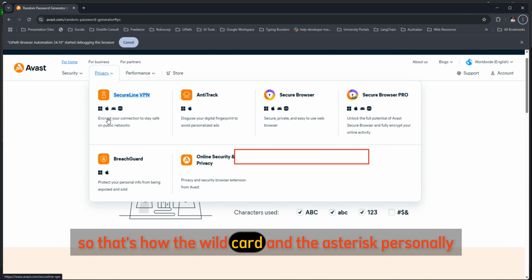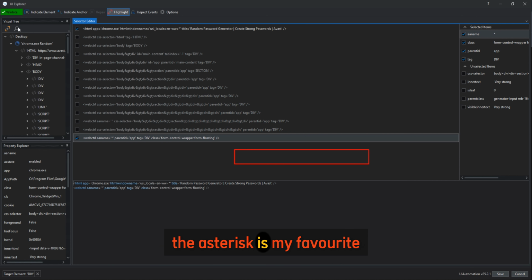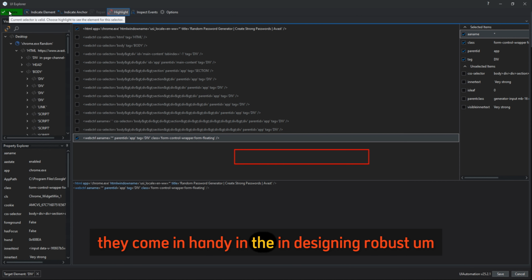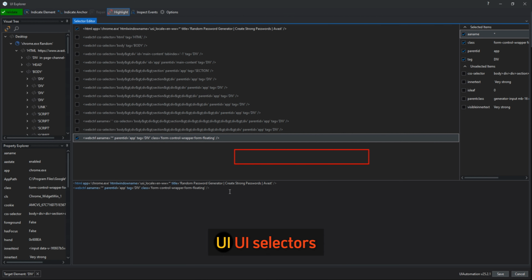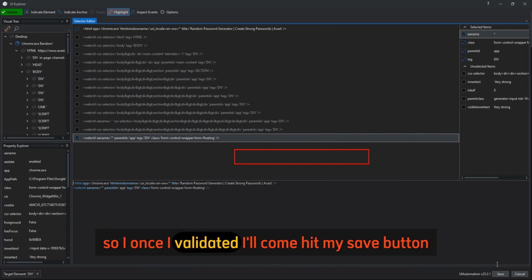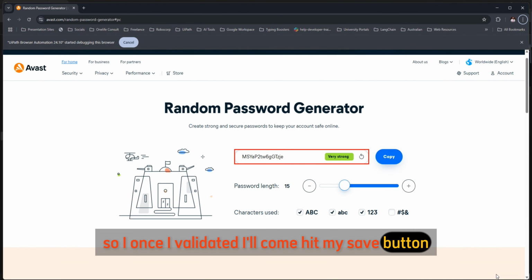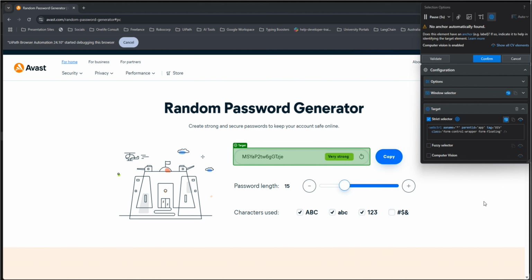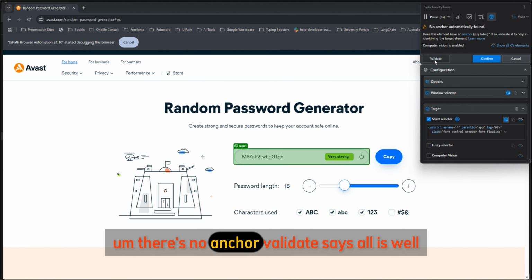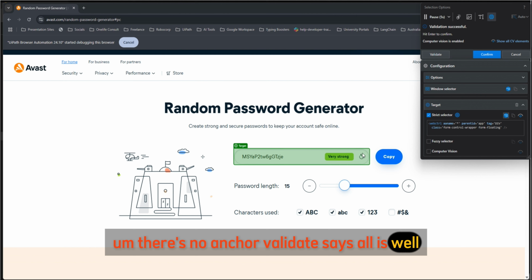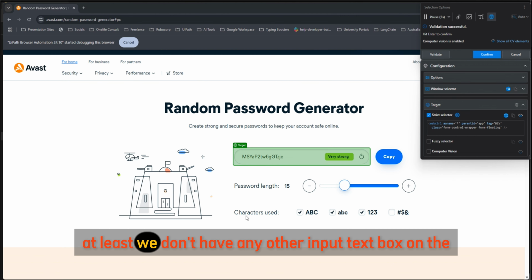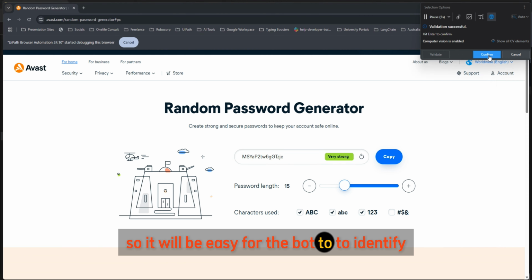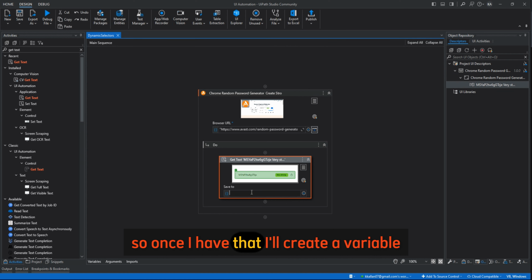that's how the wildcard and the asterisk, personally the asterisk is my favorite, come in handy in designing robust UI selectors. Once I've validated, I'll hit my save button. There's no anchor. I'll validate. It says all is well, even though it has no anchor. At least we don't have any other input text box on the screen, so it will be easy for the bot to identify.